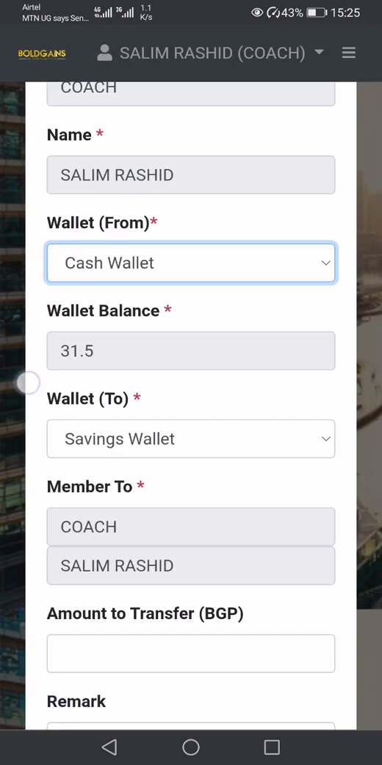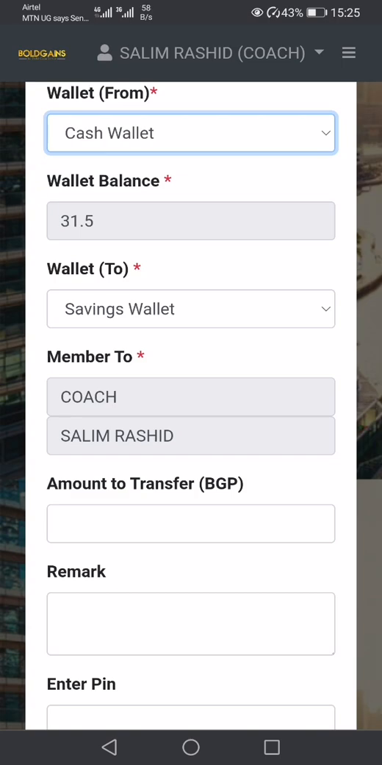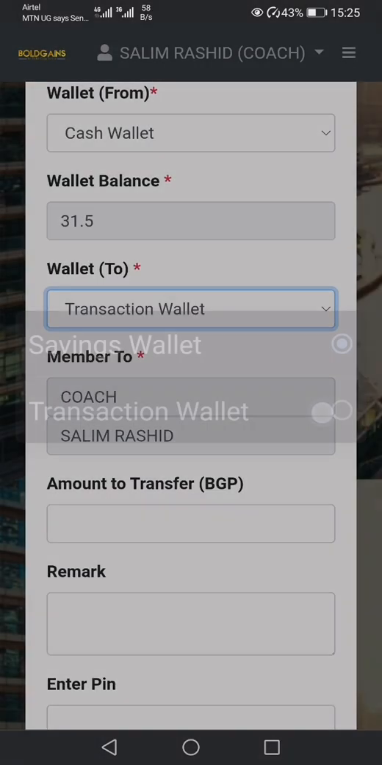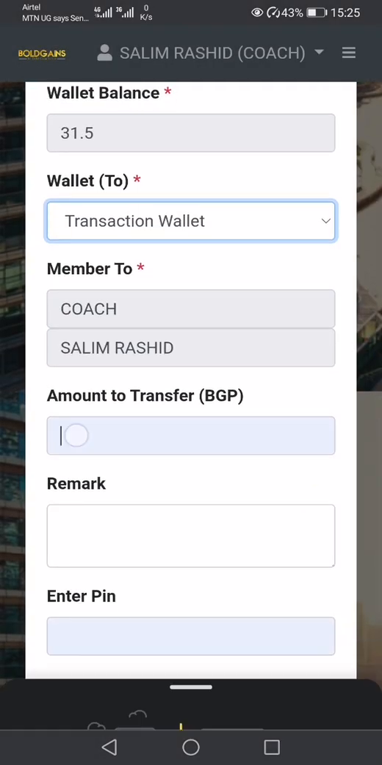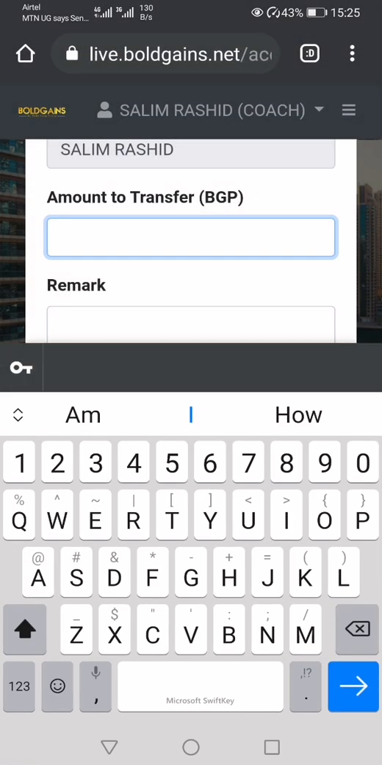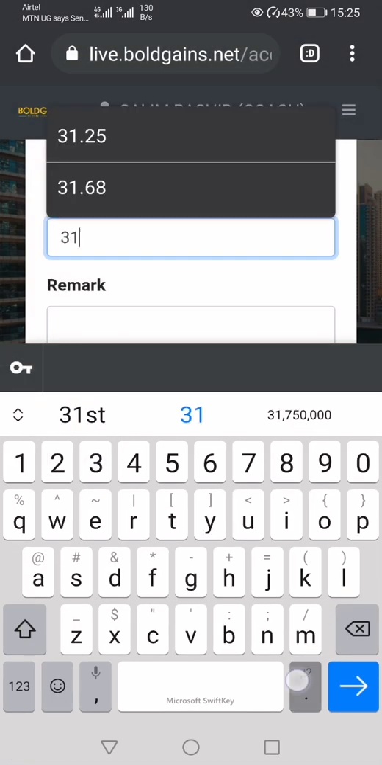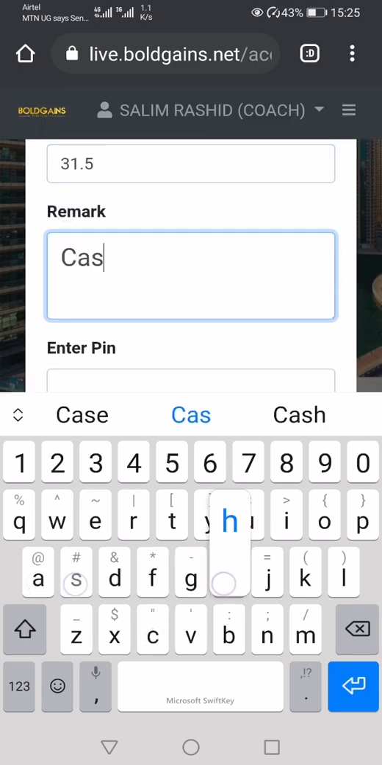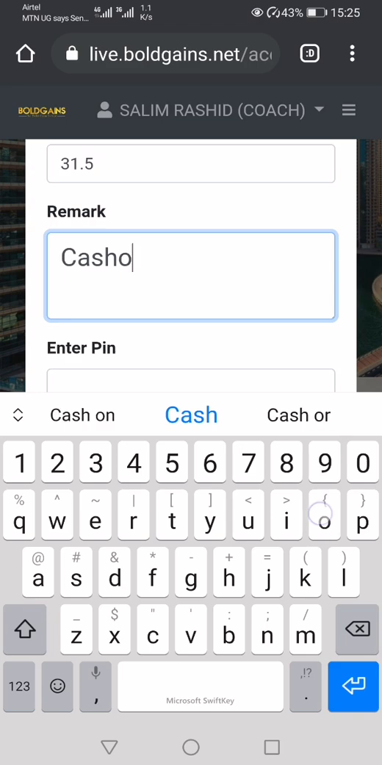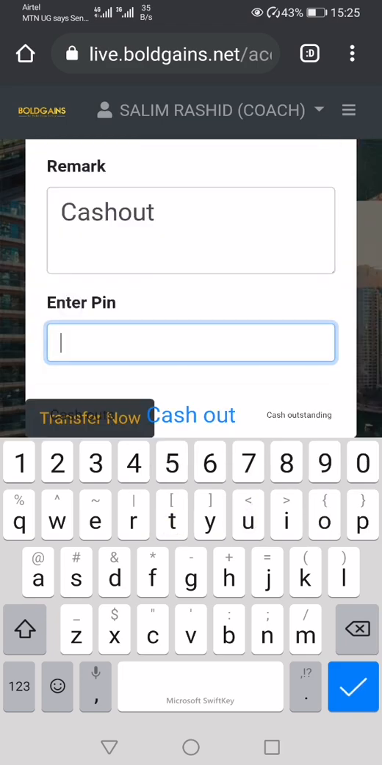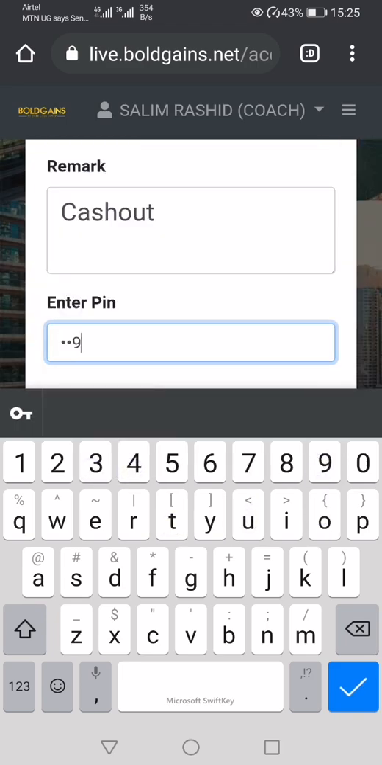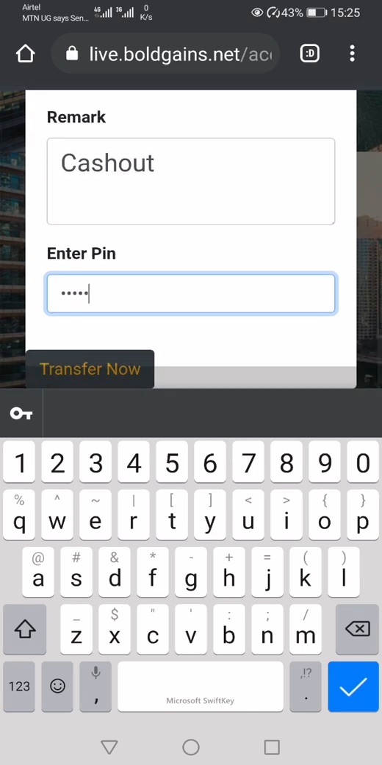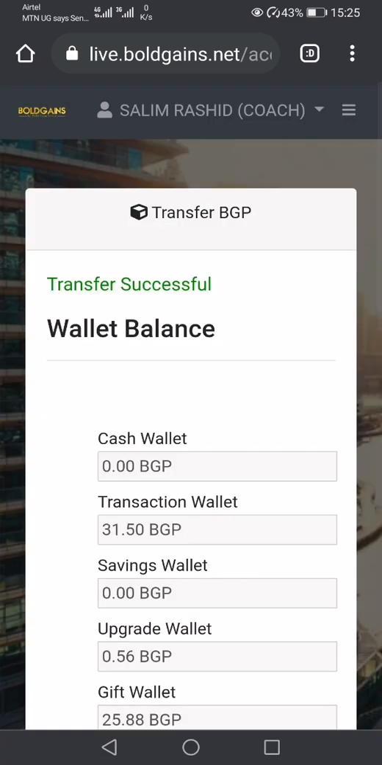Then I have $31.5 in the cash wallet. I send it to the transaction wallet. Then after, I put the amount, which is $31.5. After that, I say cash out. Then I put my PIN. Then after putting my PIN, I say transfer.